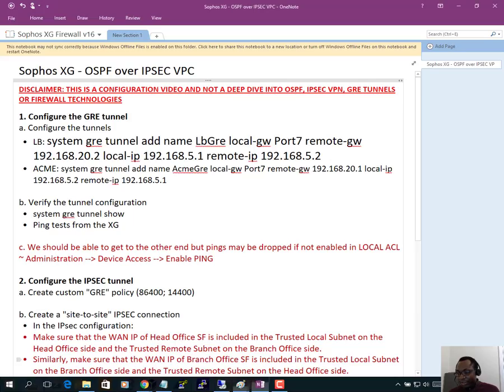First, let's configure this on the XG. I will explain this command quickly. Here is the command, because you need to do this from the backend on the XG that you use to configure the GRE tunnel. It's a single line, and I'll explain what it does. It's system gre tunnel add name, and then you specify the name of the tunnel. You can give it any name that you want.